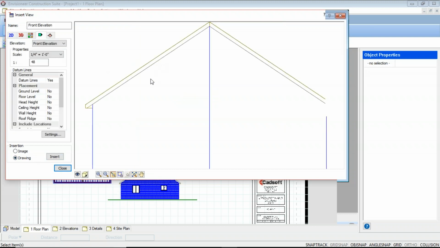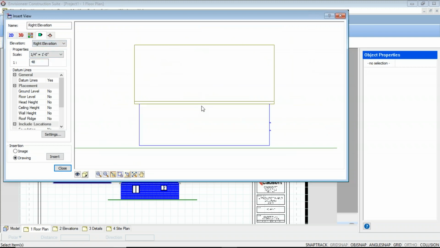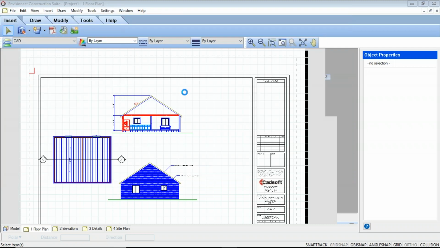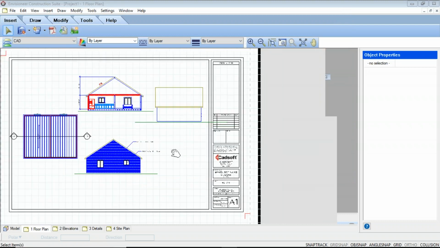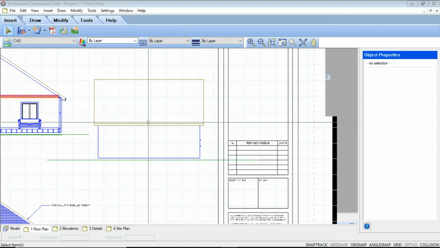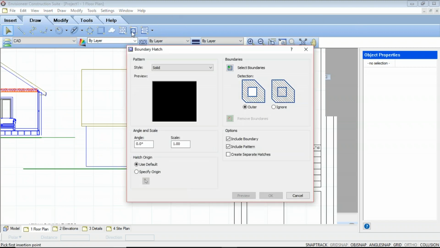So I'm going to add in an elevation, and I'm just going to change this to be right or left so we can see the actual shingles, or our roof where our shingles would be. And then I'm just going to say insert. And then attached to our cursor will be that elevation. And then from that elevation, I can go to tools, draw, and I can go to my boundary hatch or my polygon hatch, and I can add in my own hatch.